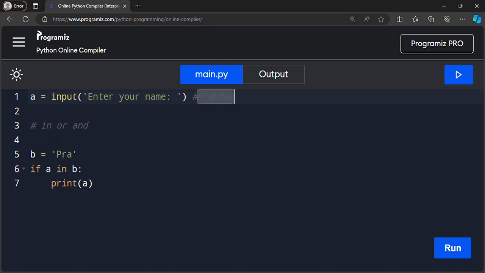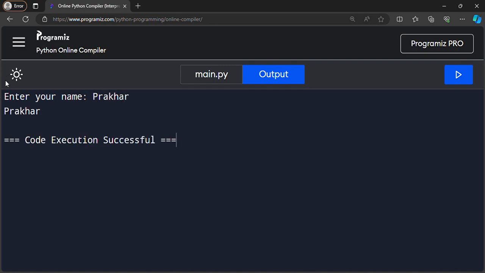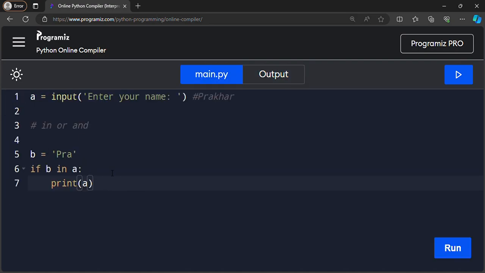But on the other hand, if we do something like this, if b in a, like this much variable in this much name, then print a. Now let's run this again. See, this time we got the output as Prakhar because now the condition got satisfied. This is to check if something occurs or not. Then let's try one more, elif.